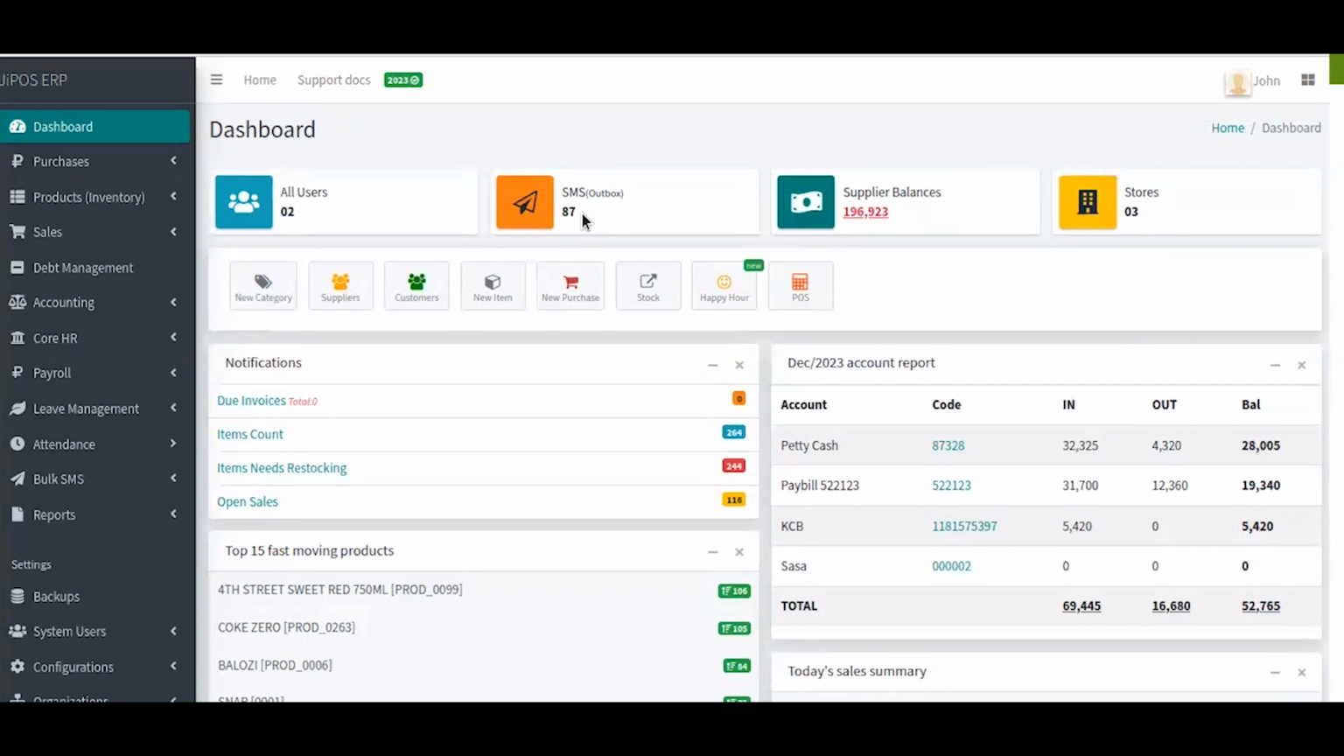So all these particular SMS are in the outbox section, and that is found in the notification section or module of the system, and that is in the sidebar. If you look at the sidebar, we have got the bulk SMS, and of course, if you click SMS, you'll find and see the inbox and the outbox.